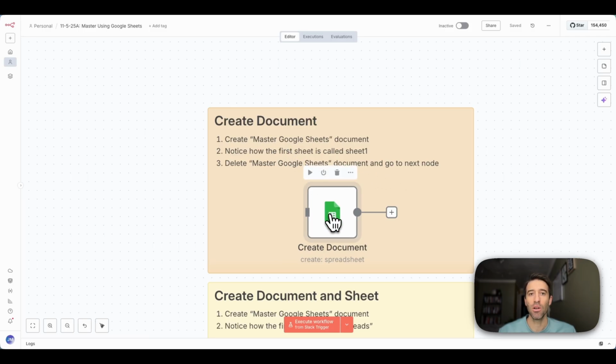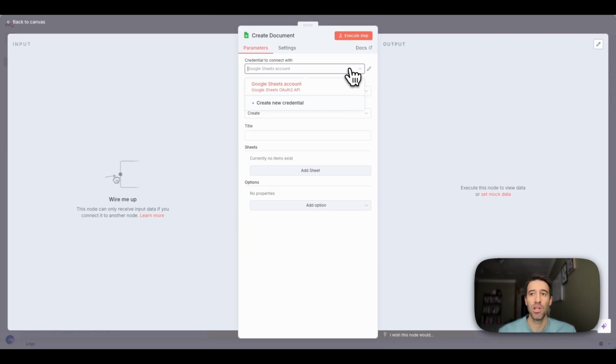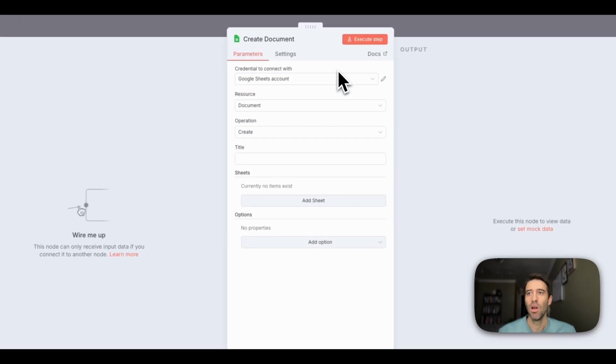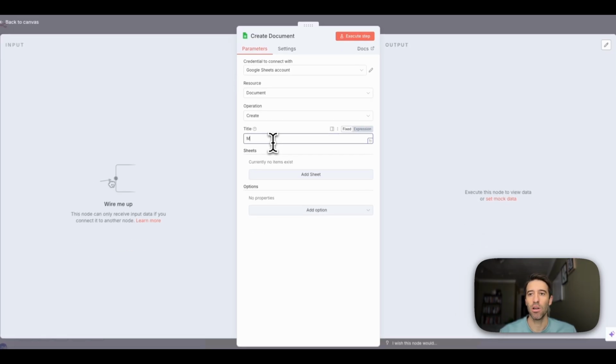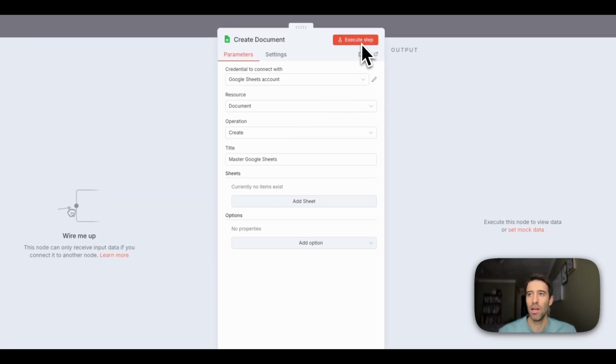When you double click on the node, it'll bring up all the options that you have available. So we have our credentials here, and I'm not going to go through that in this video. I have another video on the channel that will walk you through how to do this. But this is basically how you connect to your own Google Drive or your own Google Sheets instance. So for the sake of this video, we're already connected. Then we're going to pick the resource document, and then we're going to do operation create. And you can either create or delete with this node. We're going to create, and then we're going to indicate what we want to call it. So we're going to call it master Google Sheets. And then we're going to hit execute step.